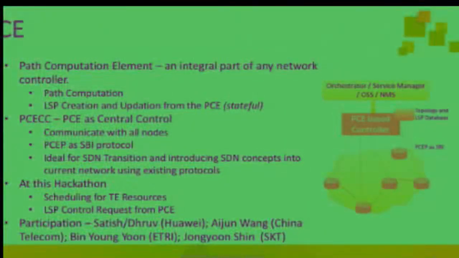We have also been working in the TEAS and PCE working group on something that we call PCE as a central controller, where we move the PCE architecture more aligned to SDN. And think about, can we use PCEP as a southbound protocol and use PCEP as a way to control not just the head nodes, but also all the nodes in the network while you are setting up the paths. So this we feel is one of the ideal ways to transition to SDN networks.